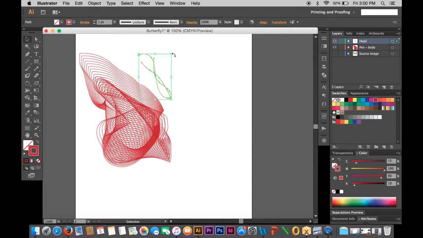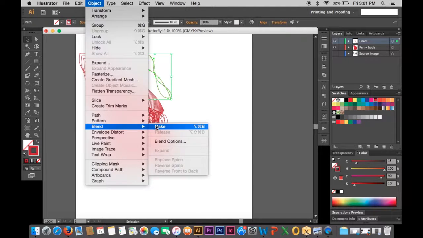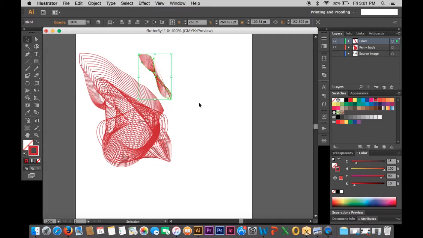Press OK, as you'll see, nothing will happen. Object, back to Blend, and click on Make. Now it'll make it for me. I prefer that. It's a bit more open. It looks a bit nicer.